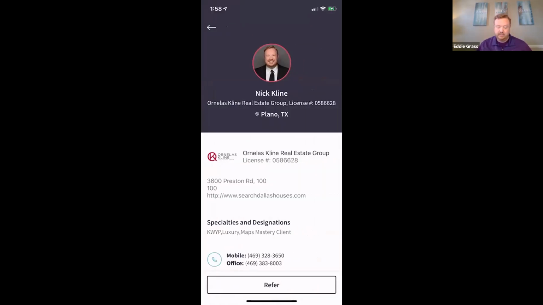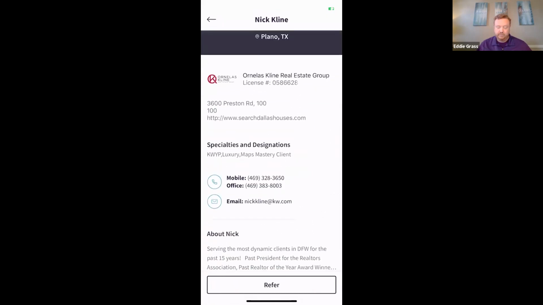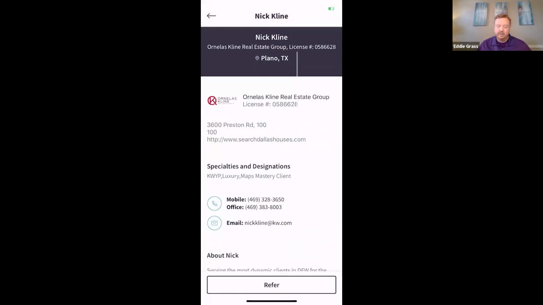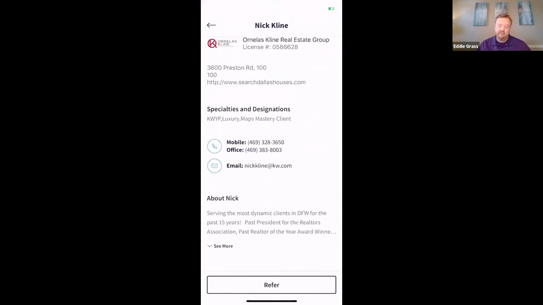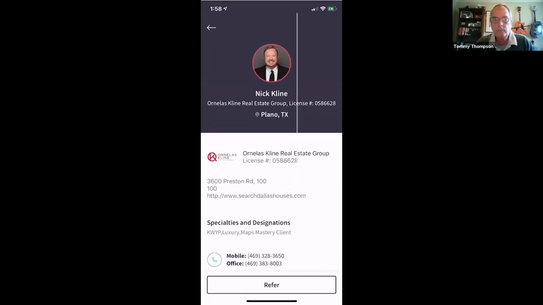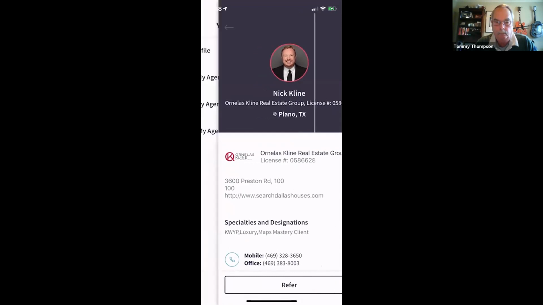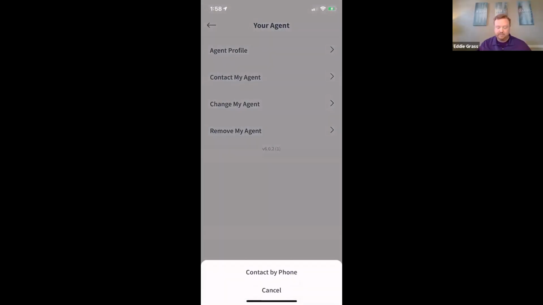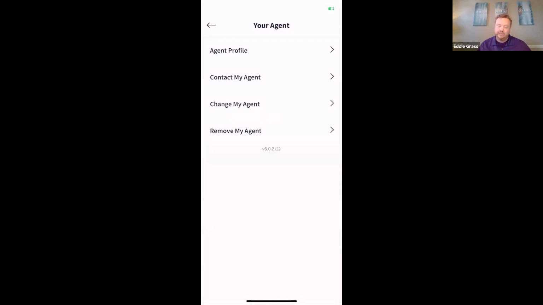Your agent, so this is going to be about you whenever they have you set up as their agent. So it talks about you, and you as a realtor, this information here is coming from Command. You want to make sure, and I'm pretty sure all of us have this information set up now, that that's where it's pulling from. They can contact you, contact by phone, cancel. They can change the agent.